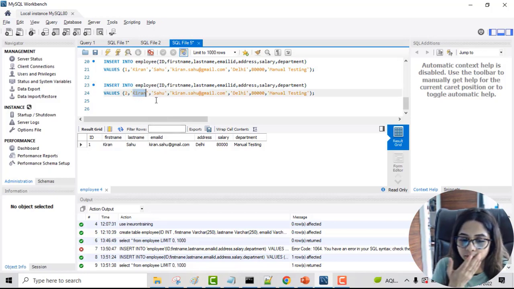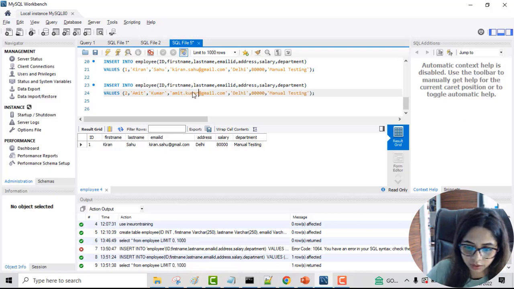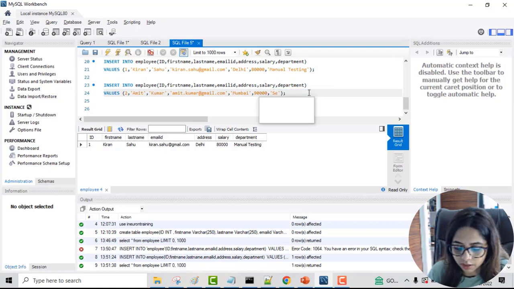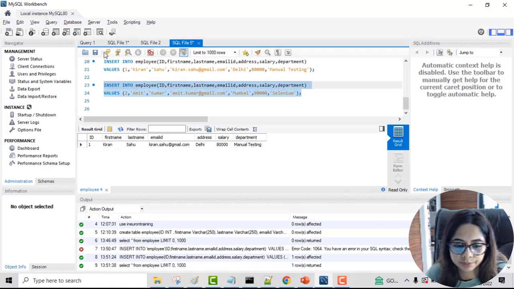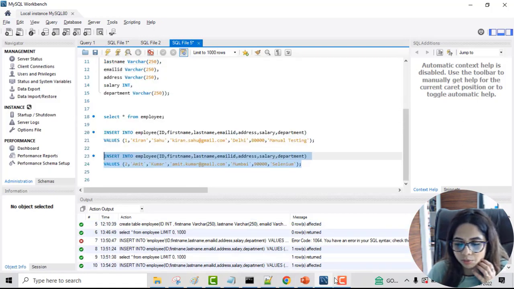So let's say we have more people in the team, so we can name it as Amit and the last name is Kumar. So we'll just change this to amit.kumar@gmail.com, and we'll change the place to Mumbai, let's say, and we'll change the salary also, let's say 90,000, and the department as Selenium. Okay, so I've changed some data sets. We can repeat it also based on our requirements. I'll execute this and we can see one more row added.